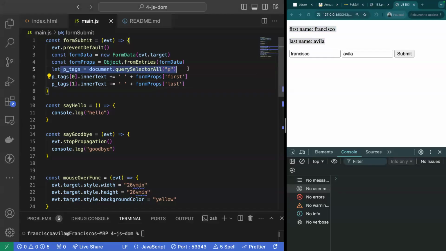All right, so I grab the p tags utilizing the querySelectorAll, which returns a list. I then grab index 0 and add to the already existing inner text by adding my first name with a space because I didn't want it to be attached there, after the colon, and doing the same thing for last name. I add a space and then the last name. All right. And that is it for forms, everyone.